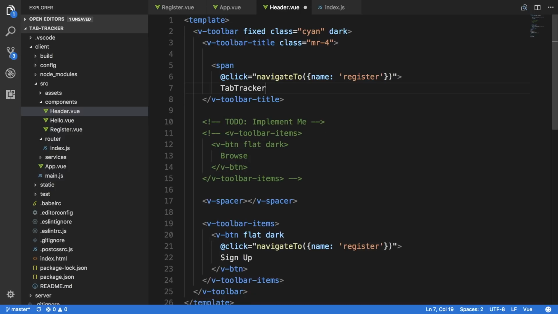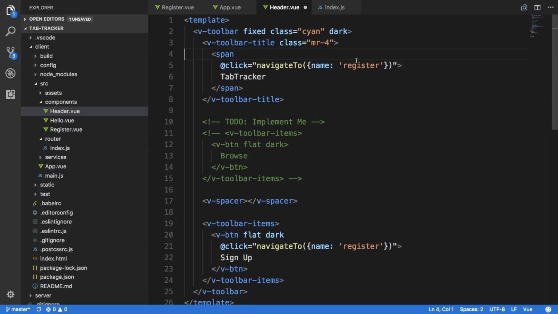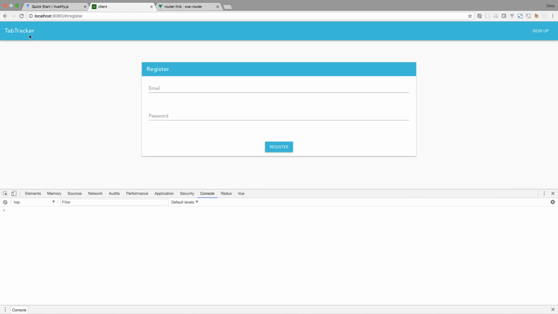So if anyone were to click on that span, it will navigate them to the root. I don't think I have a root installed, so if I go back here to path and name this root. Now if we click on this, it takes us back to the root of our application. And again, we can do some styling here. Right now, there's no hover effect, there's no cursor.